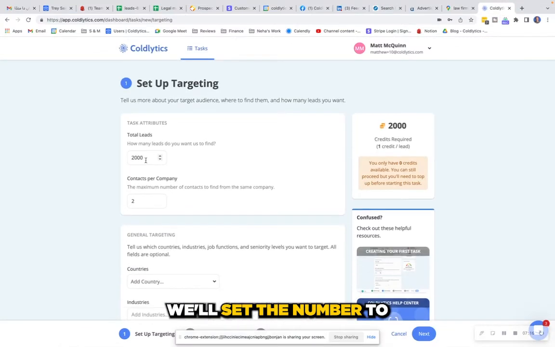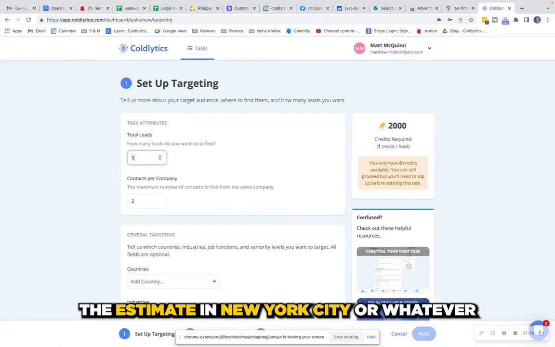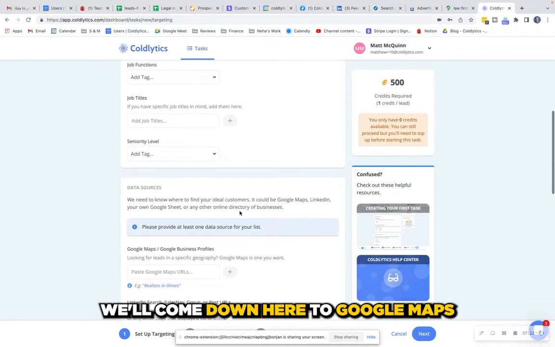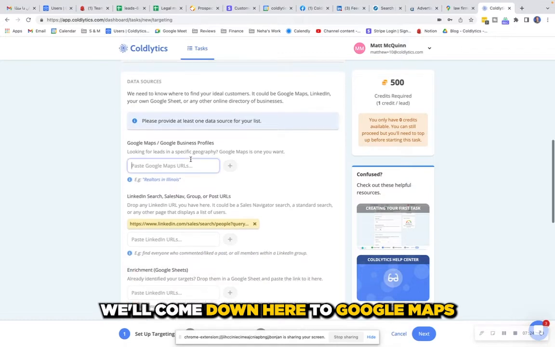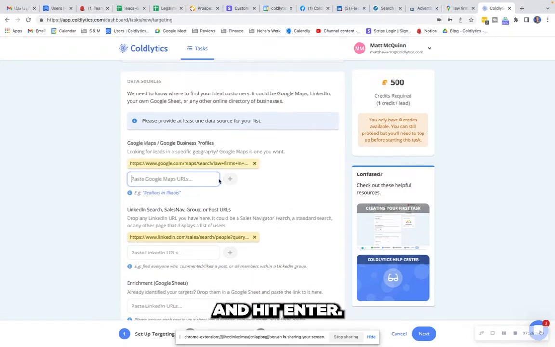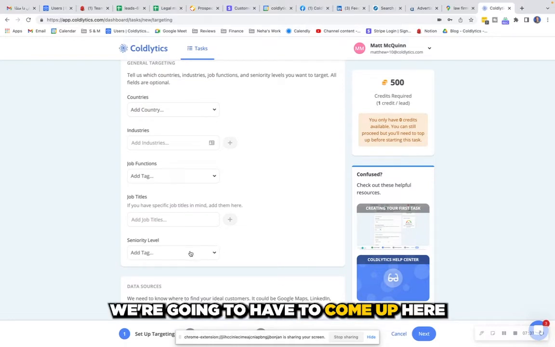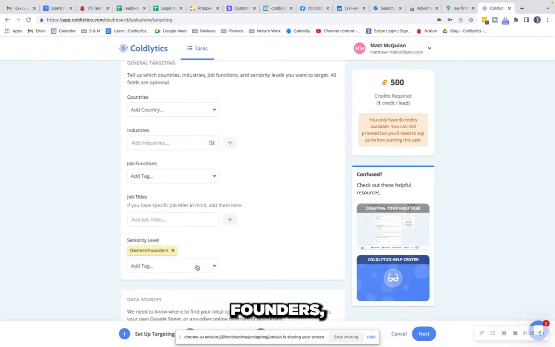We'll set the number to, maybe there's 500 that you estimate in New York City, or whatever the number may be. We'll come down here to Google Maps, and we'll paste this one in and hit enter. Now, seniority level is where we're going to have to come up here and set this to owners, founders. You can go directors, executives if you want.